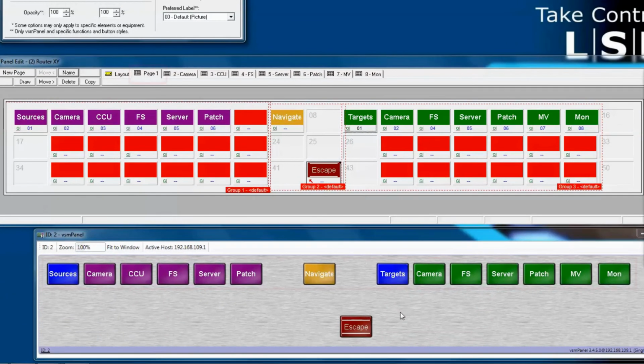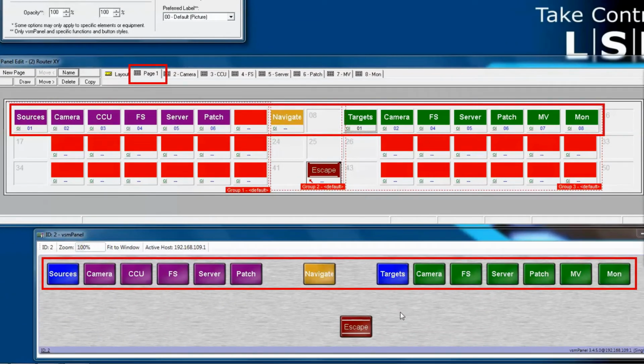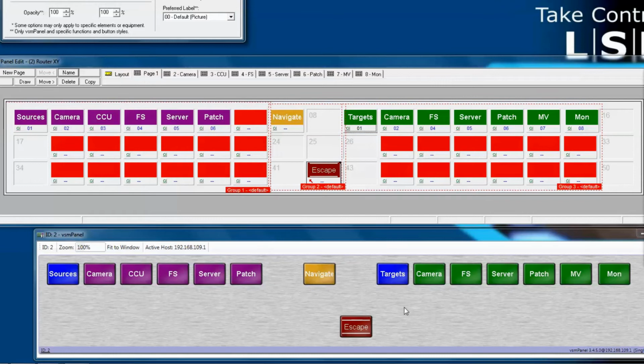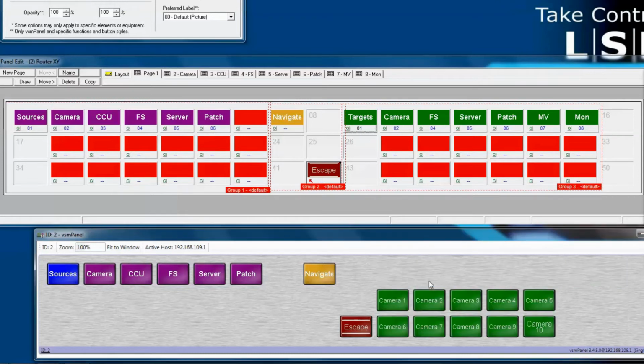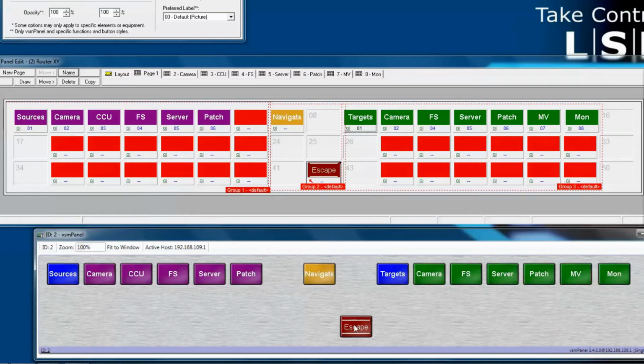We like on page 1 how we have top-level hierarchical access to all the other navigational subpages because of these buttons across the top. But notice on the target side, once we go to another destination page, for instance cameras, we've lost that top-level hierarchical access, which would mean we'd have to hit the escape button and start back from page 1, which is not very efficient. So, this is where the fun begins.